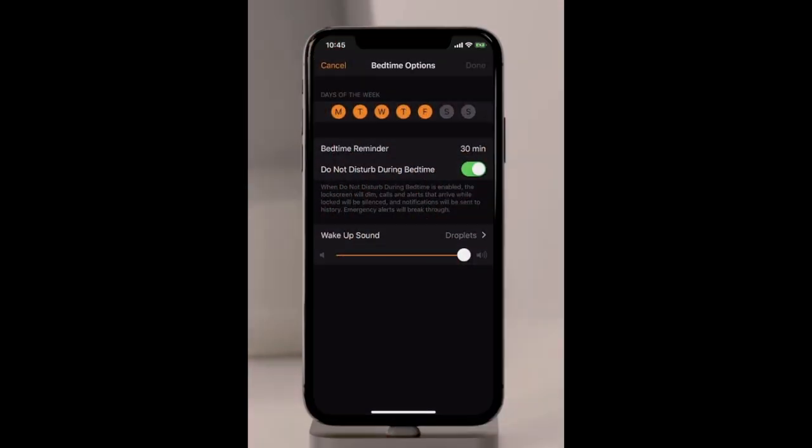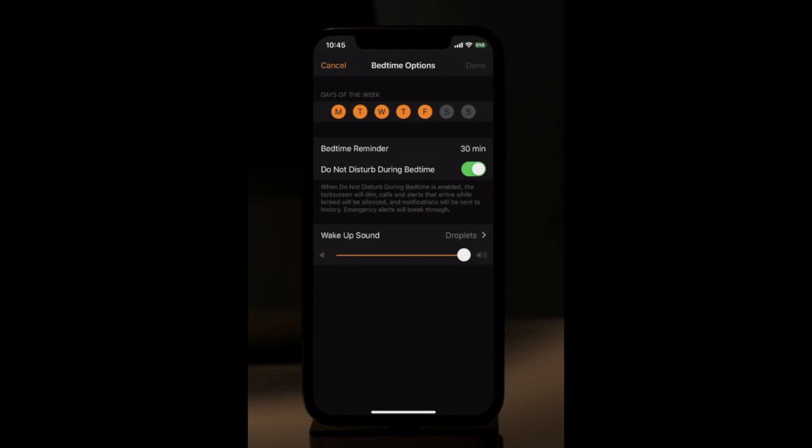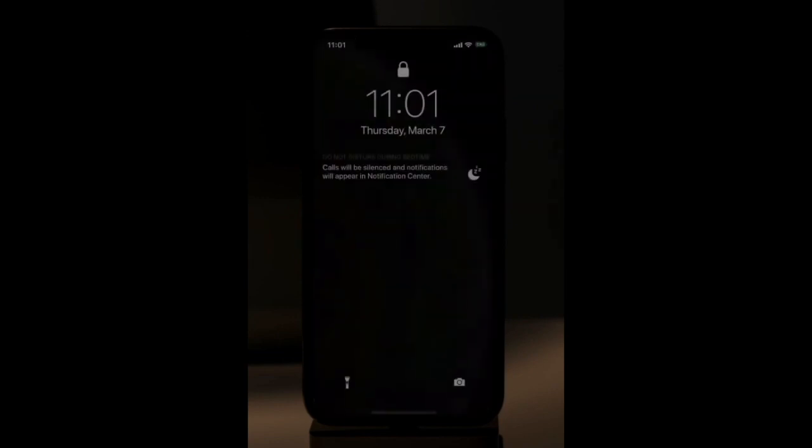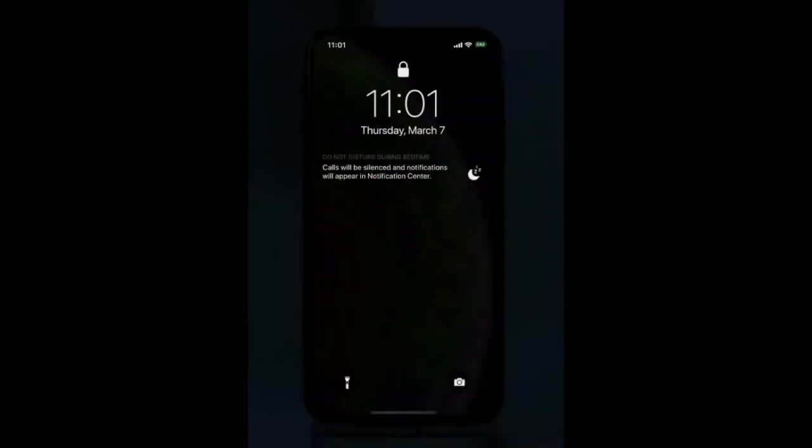Now you are ready to get some shut-eye. To help you have a restful night, do not disturb will turn on automatically during bedtime. This dims your lock screen and silences any call and alerts, so you won't be woken up by any night owls in your group chat.